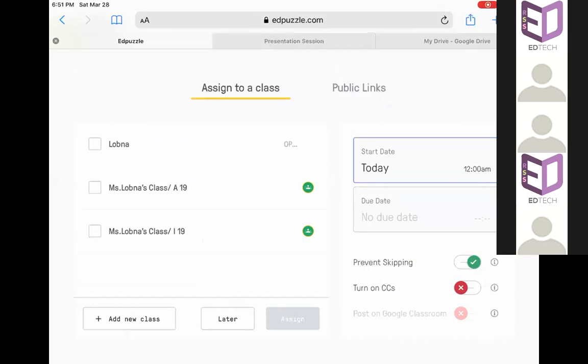Here, turn on CCs, which means captions. If you want to turn on the caption, it is up to you. Actually, I don't prefer to do that, okay?